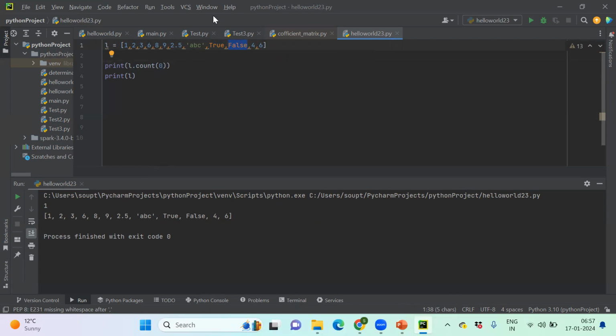Did you get it? Yeah, that thing we just checked. Let me put 3. 3 is present only once, so it should return 1. So count searches for the frequency of a particular element, how many times it is present inside a list.